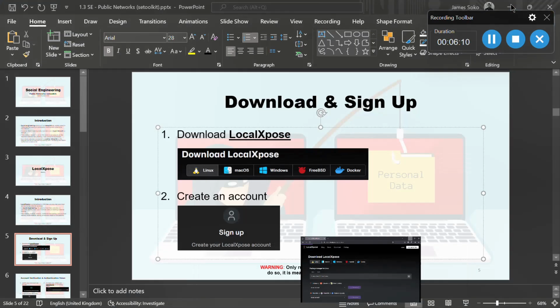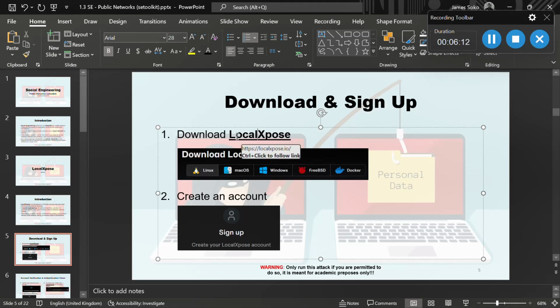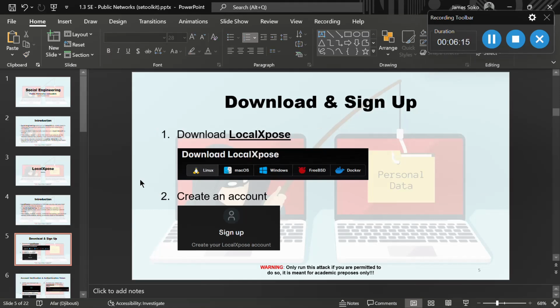Since we've downloaded our LocalXpose, we would now like to create an account. Why are we creating an account? It's because we want to get the token, the authentication token.